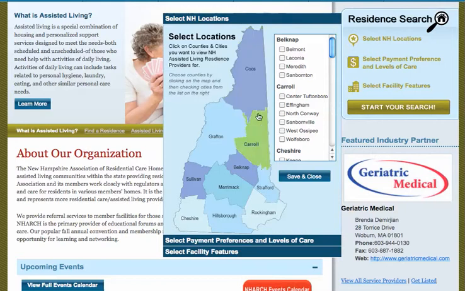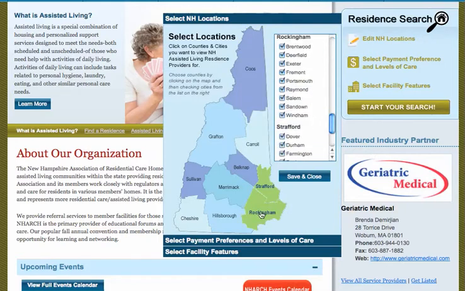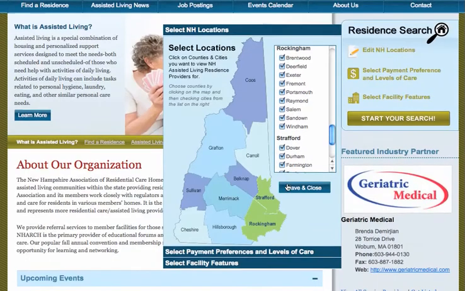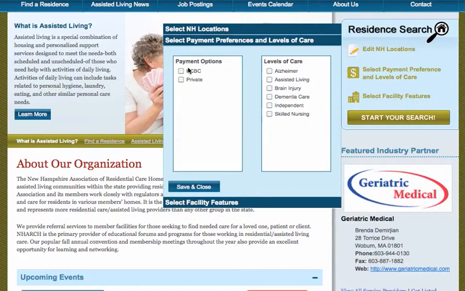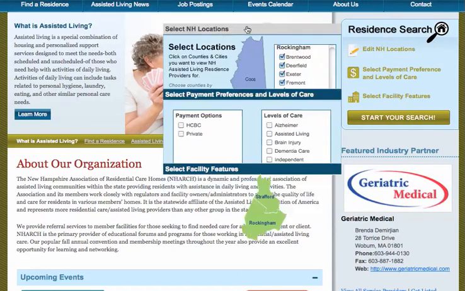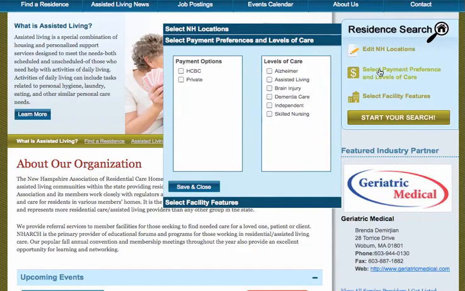So let's just say we want to look at Strafford and Rockingham because that's where all the seacoast towns are in New Hampshire. So you'll notice over here that this has changed to edit locations because I've made some selections. If I want to go to the next step and add payment preference and levels of care, I can either click here to go to the next step, or I could also click here, because there's no telling exactly how people are going to interpret this, so we wanted to make it as flexible as possible.